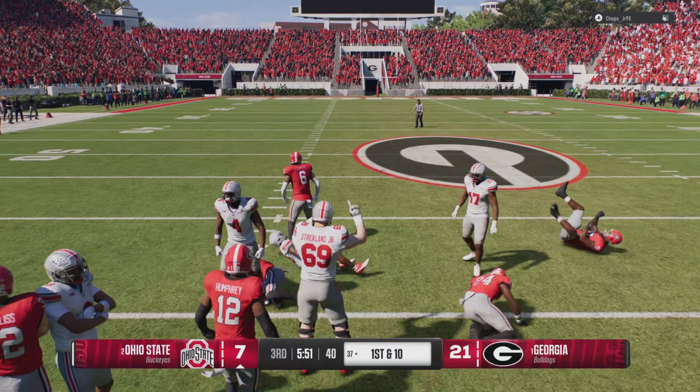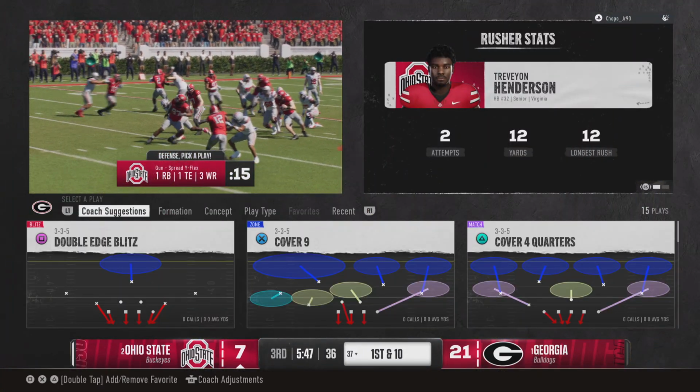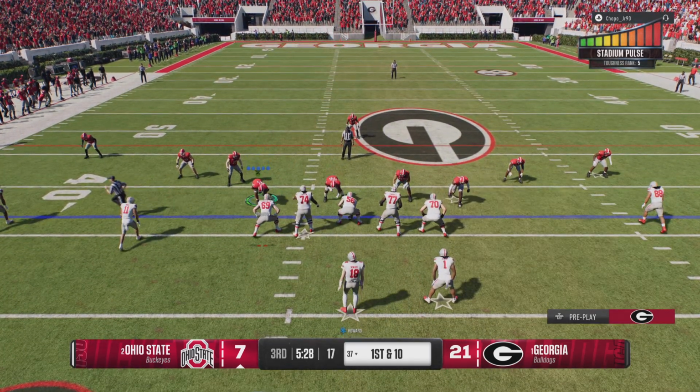Got the first down and still on his feet. They've got it at the 37. It's 1st and 10.